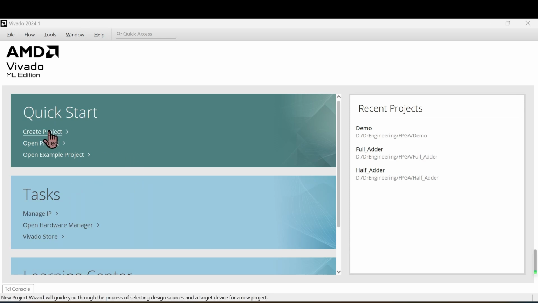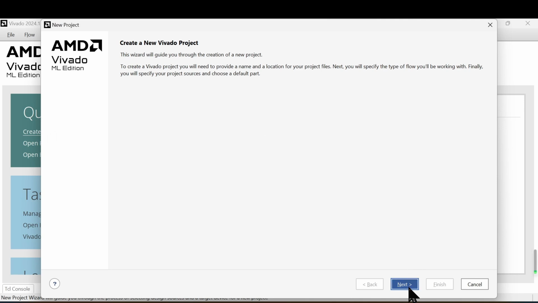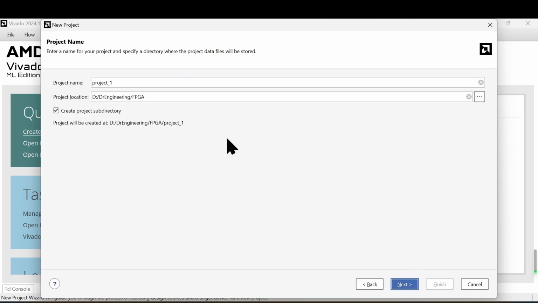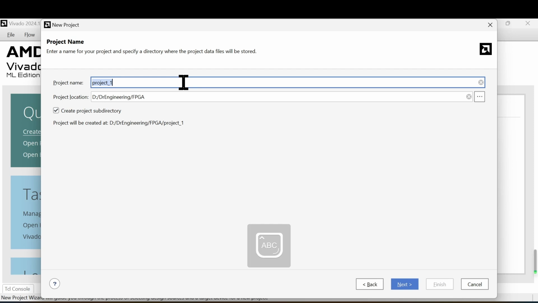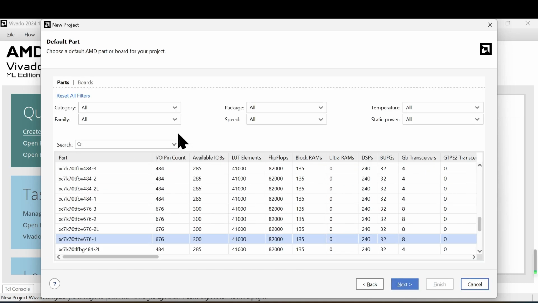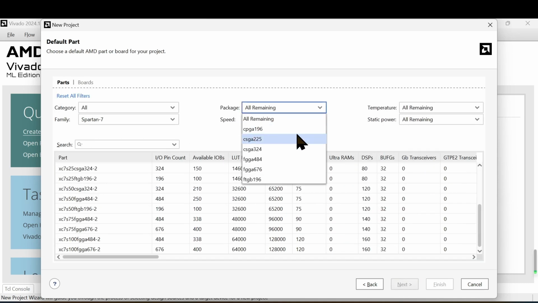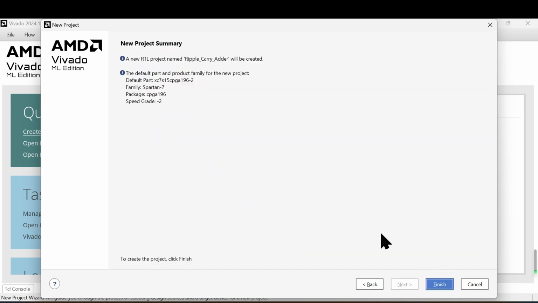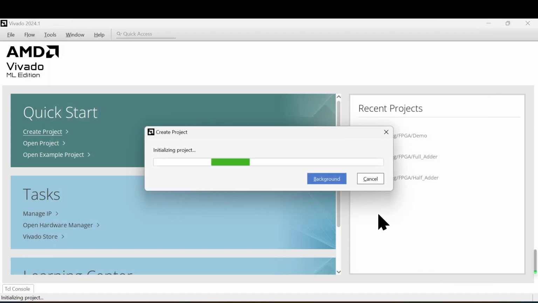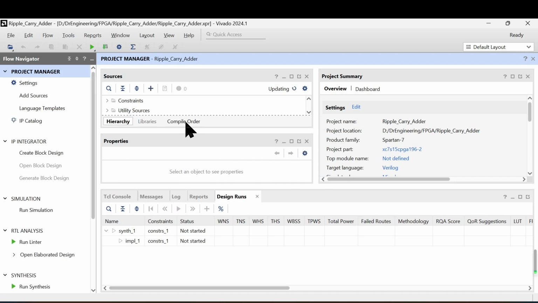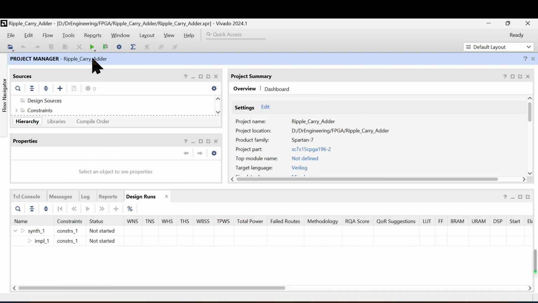Now, in this tutorial, we'll go step by step to design a 4-bit ripple carry adder using VHDL. First, let's open Vivado and create a new project. Name the project something like ripple_carry_adder. In the past 2 lessons, we've covered the basics of VHDL and how to design simple circuits like the half adder and full adder. I hope you've been following along and are now familiar with the design flow.